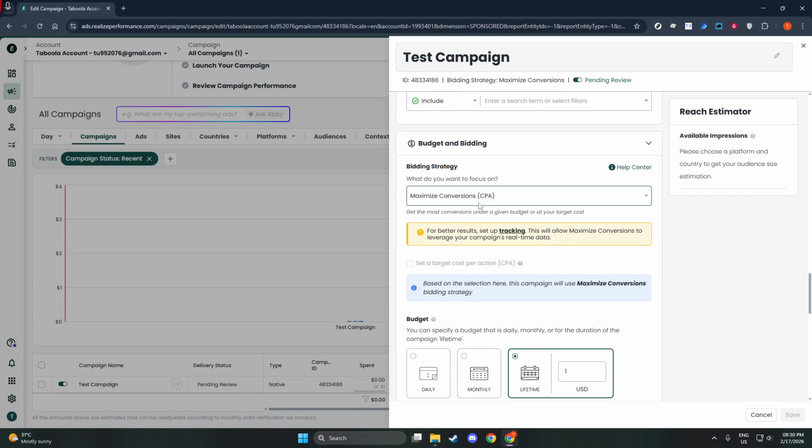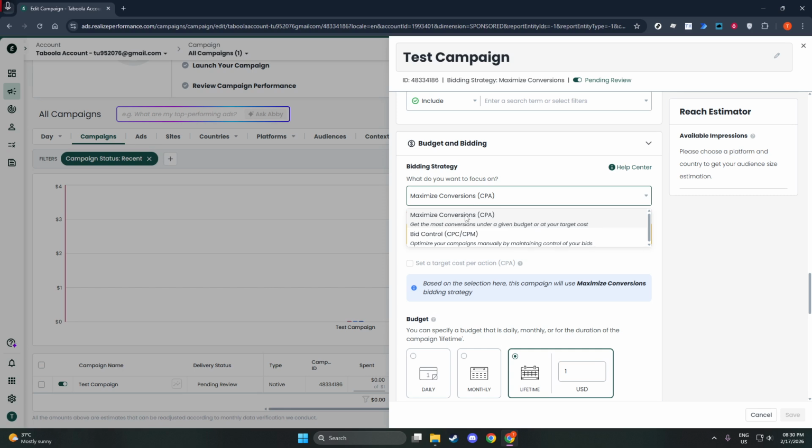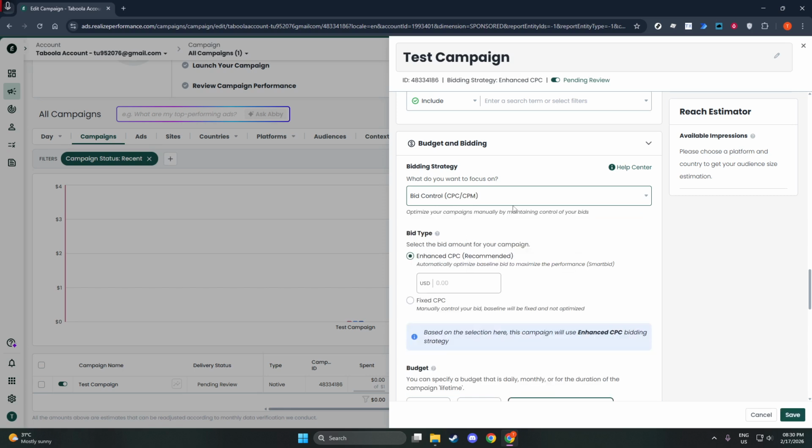Maximize conversions focuses on getting you the highest number of conversions within your budget. It continuously raises and lowers bids based on signals like placement, device, time of day, and historical performance, pushing harder when the predicted conversion rate is high and easing off when it's not. Over time, this typically drives your cost per conversion down because you're funneling more of your spend into the moments that matter. This works best when you have consistent, accurate conversion tracking, because the algorithm learns from those results.